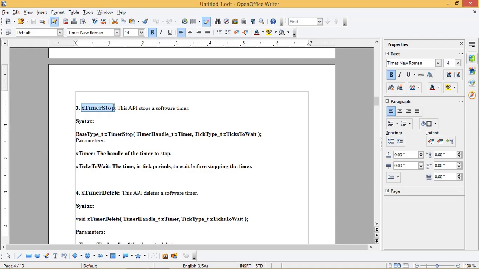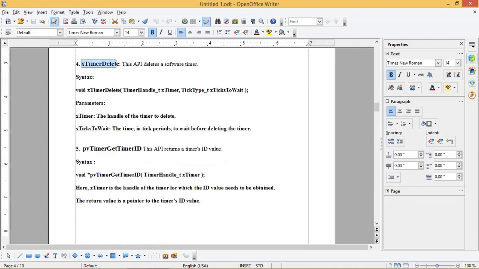Syntax is as shown, where xTimer is the handle of the timer to stop. xTicksToWait. The time, in tick periods, to wait before stopping the timer. 4. xTimerDelete. This API deletes a software timer. Syntax is as shown, where xTimer is the handle of the timer to delete. xTicksToWait. The time, in tick periods, to wait before deleting the timer.